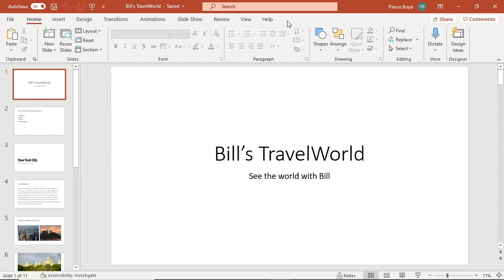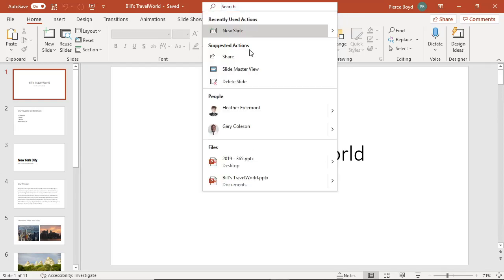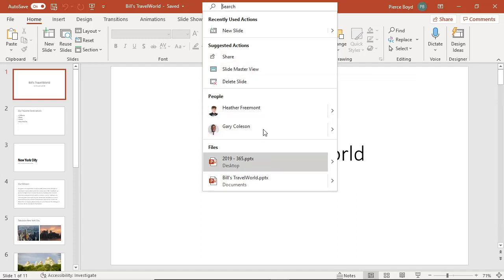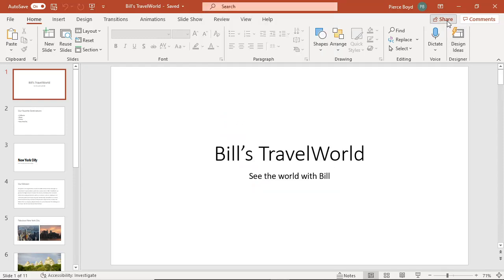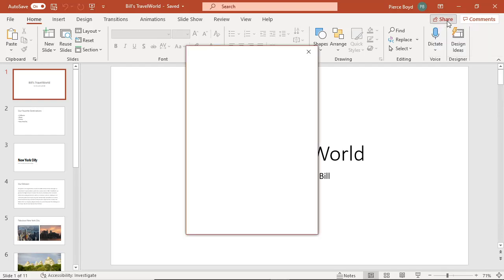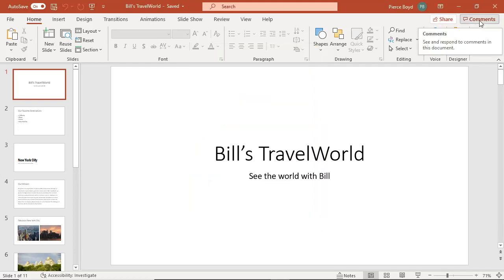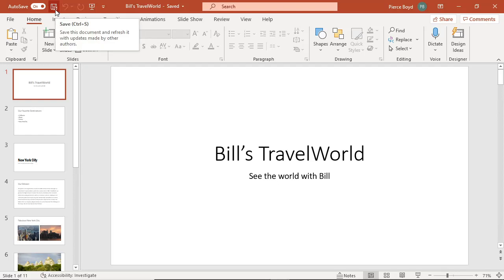If we come over to the right, we don't see that "Tell me what you want me to do" box, but we have the search box up here at the top. But in this search box, not only can we ask for help with PowerPoint 365, but we can look for people, we can search for files, we can even search the internet. When we come over to the right, we see the Share button here, but when we click it, the Share window opens up now instead of that panel like we saw in 2019. We also have the Comments tab up here in the upper right corner. We still have the Save icon. It looks a little bit different, but it does the same thing.